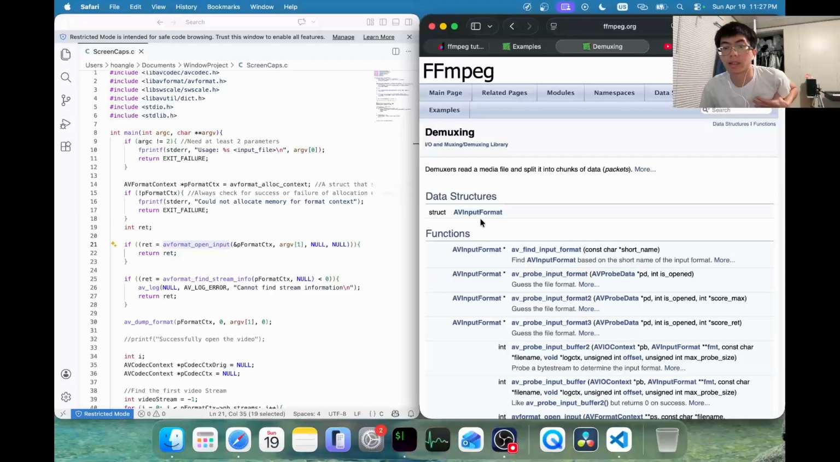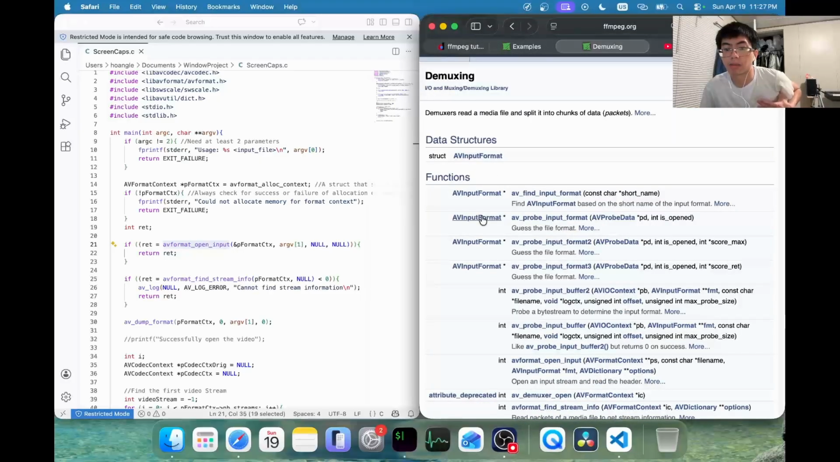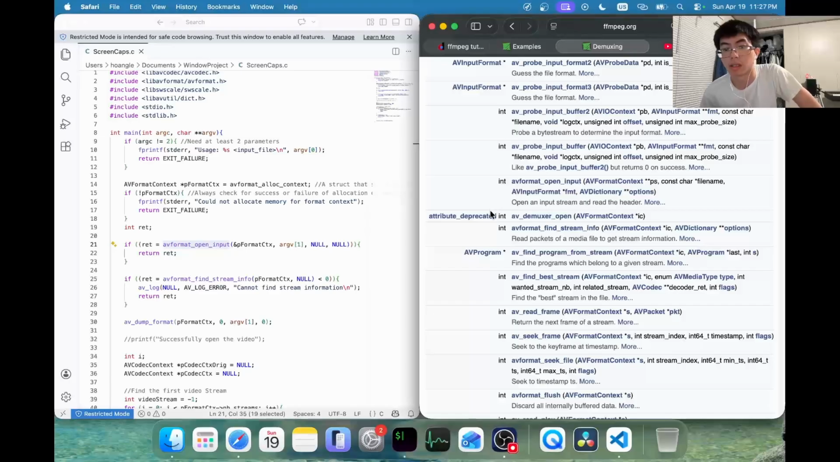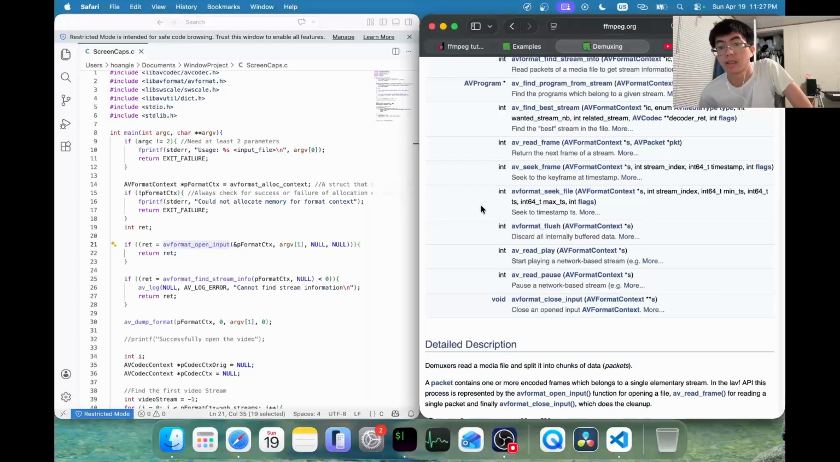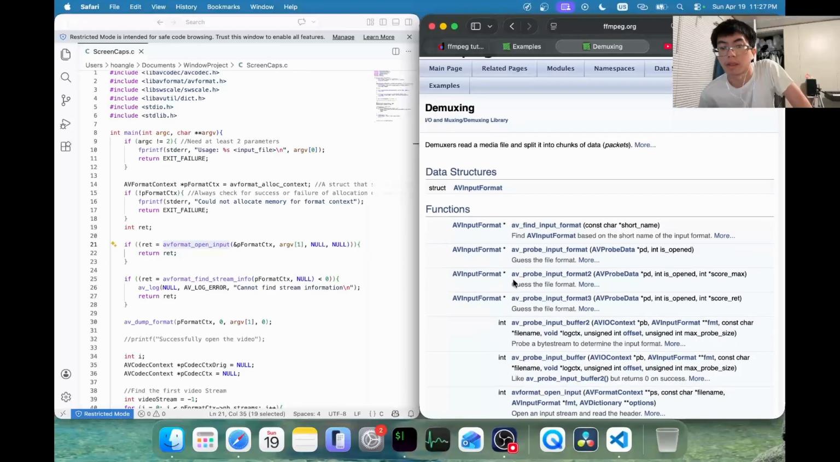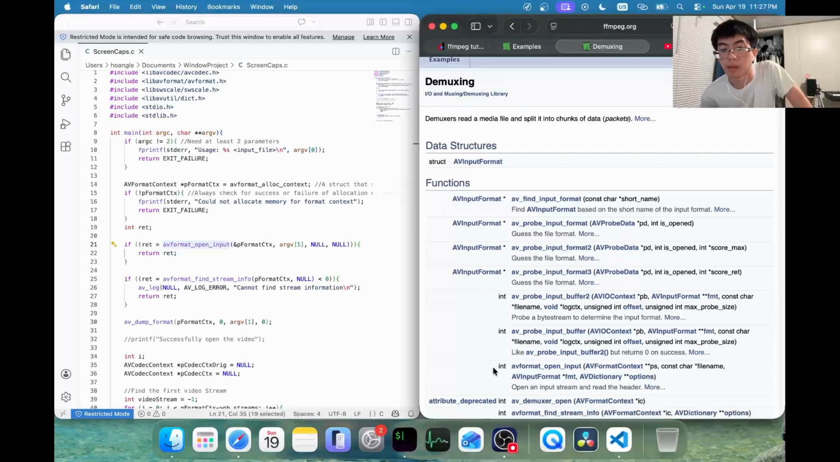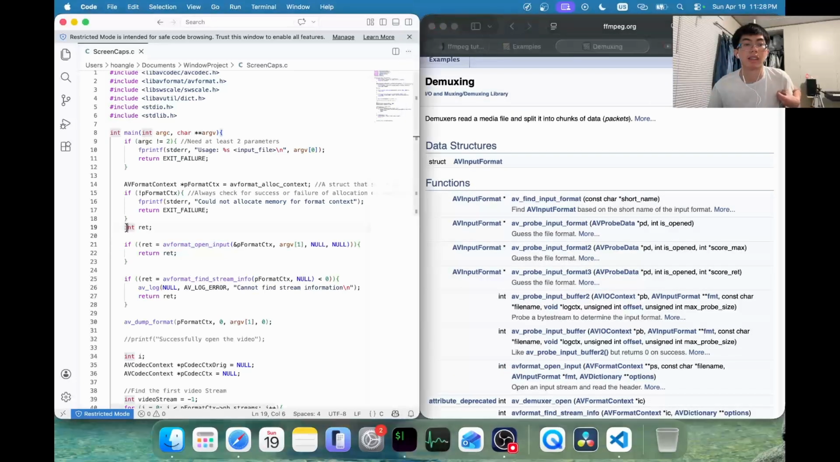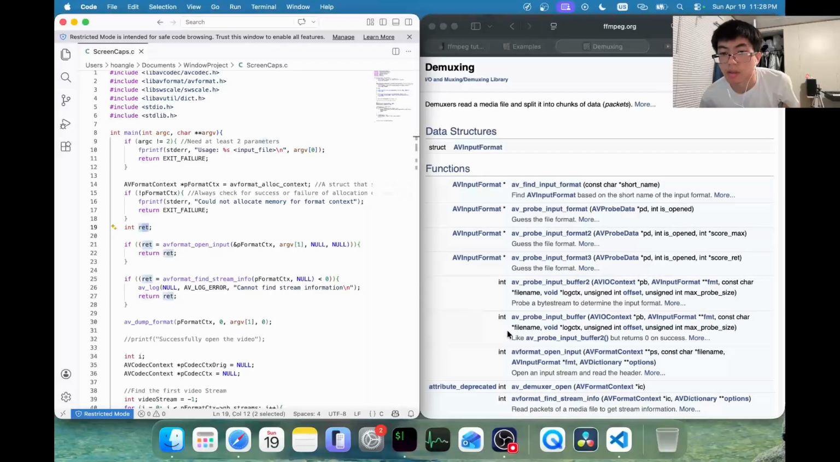avformat_open_input. Read media file, split into chunks of data packets. So let's call demuxing. avformat_close_input returns void. avformat_open_input, yes, or returns an int. Why does this return an int? What do we need with that? Why do we return an int?